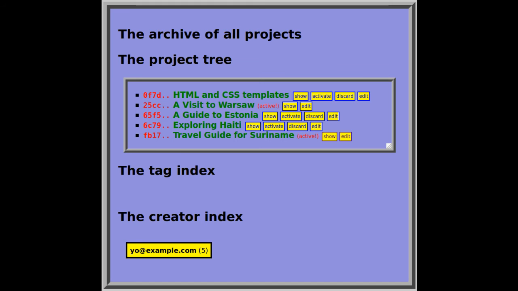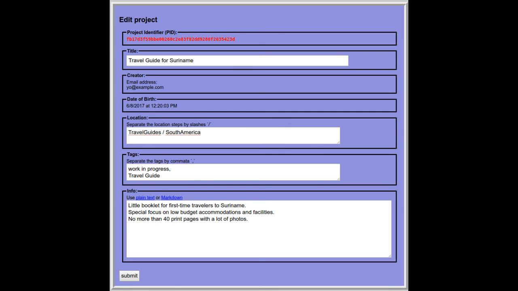Next to the location, there is a second way to group projects in the archive, the tags. Back to the previous state of the archive, the so-called tag index is empty, because no tag has been assigned to any of the given projects. When we edit the description of the, say, last project, we have a text field where we can add any number of tags separated by commas. We add one tag, called Work in Progress, indicating the state, and another one called Travel Guide, indicating the type of the project.